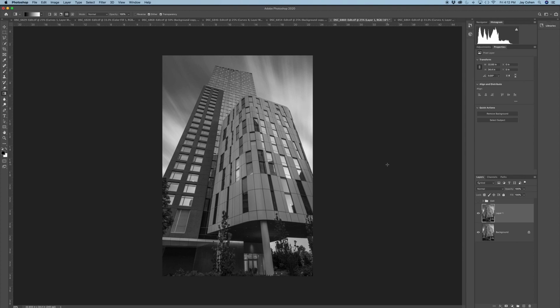As I go through this, I'll go step by step, but just remember there's a lot of ways of doing the same thing in Photoshop. And so if you have a different way or a better way of doing this stuff, please let me know.